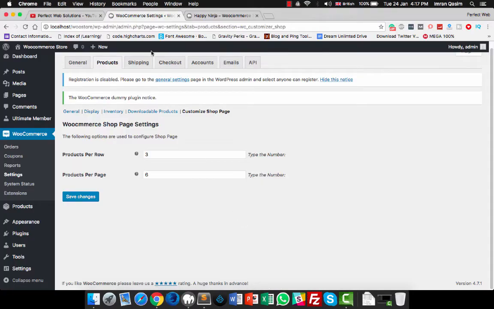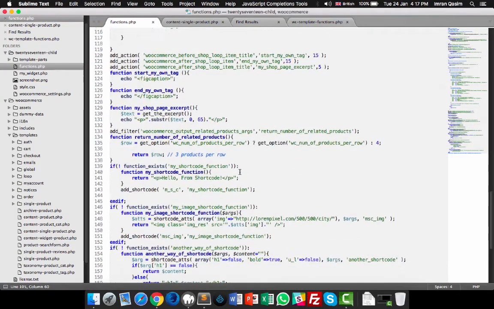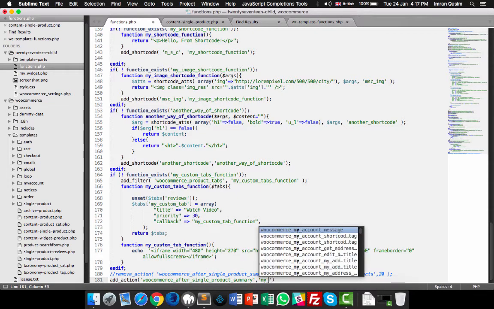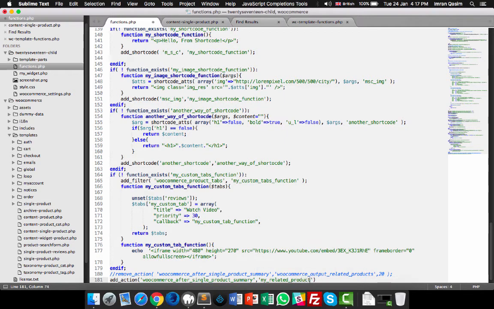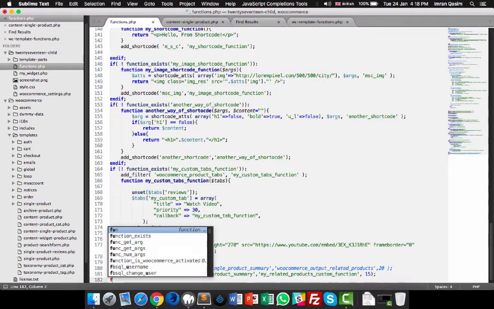Before implementing any functionality, let me reload this page and show you that this small snippet works, and it is already by default checked, so we are showing those related products here. So let's go to the function. I will add an action here first, same as the single product summary, and comma my related products custom function here, comma. Now this one has a priority of 20, so I will check this before this execution, so I will put 15 here, and then I will define the function.